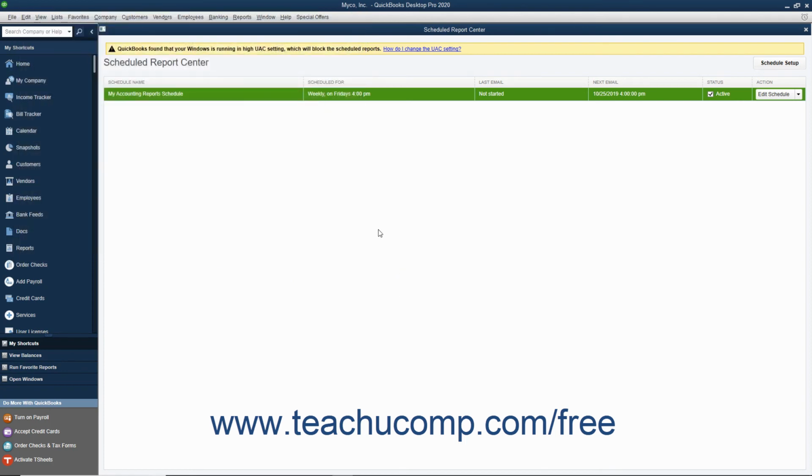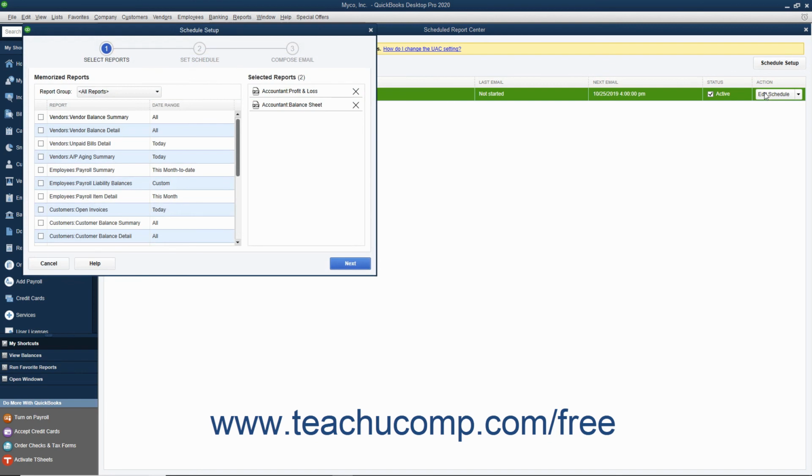To edit an existing report schedule, click the row of the report schedule to edit in this window, and then click the Edit Schedule button that appears at the right end of the report schedule row to open the Schedule Setup window for that report schedule. You can then step through the schedule setup again to make changes and edit the schedule.